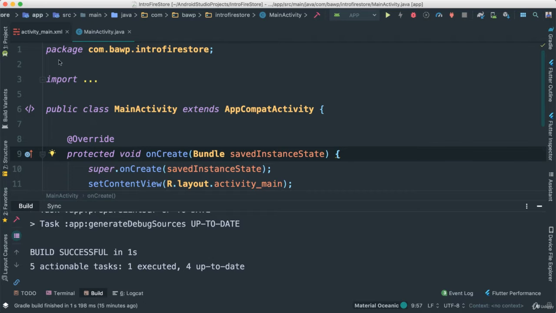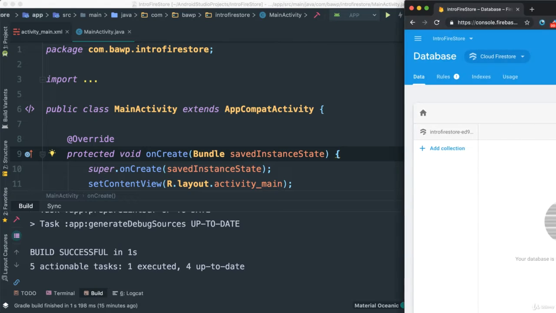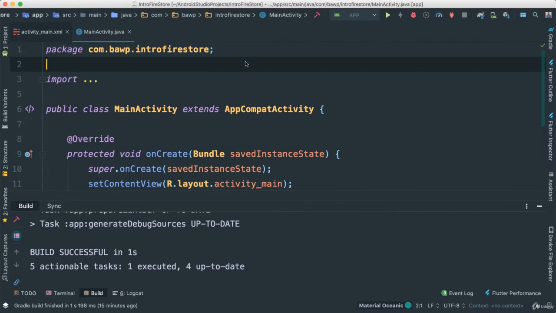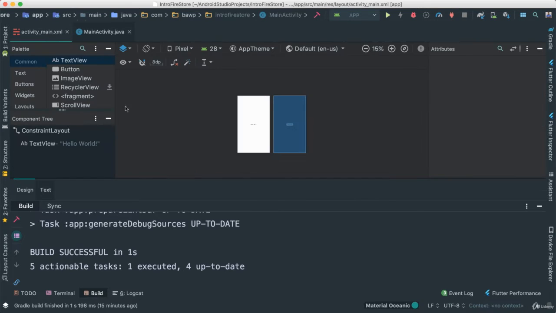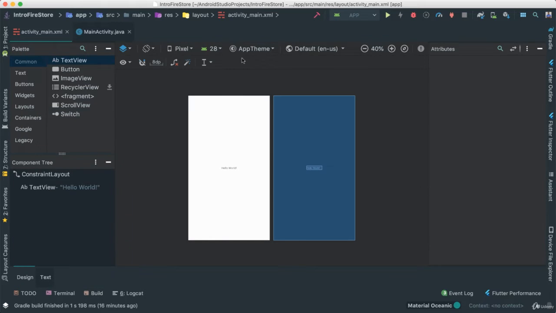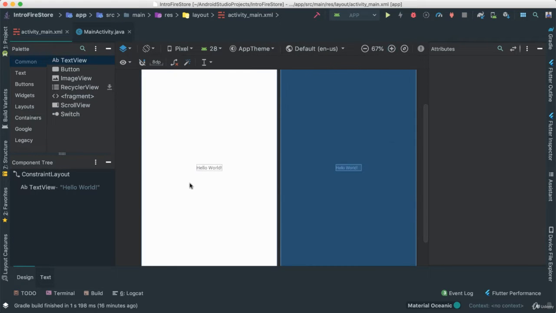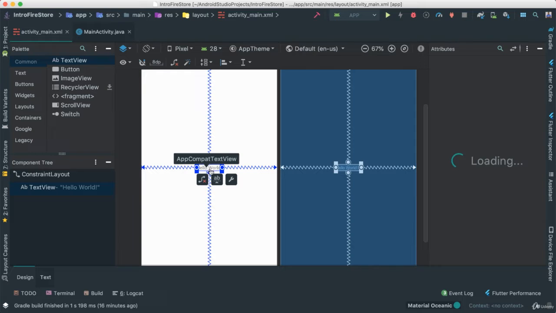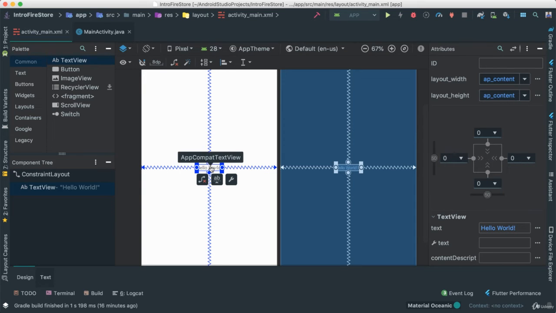Let's go ahead and create our user interface here. That way we are able to then push something into our Firestore database, okay? So very simple. Back to our activity main here. I'm gonna just create something real quick. Delete this hello world there.